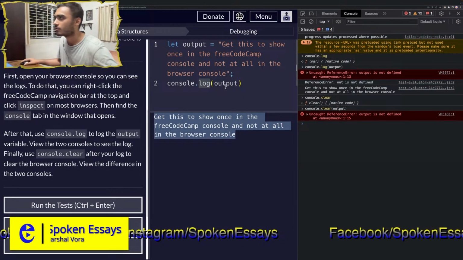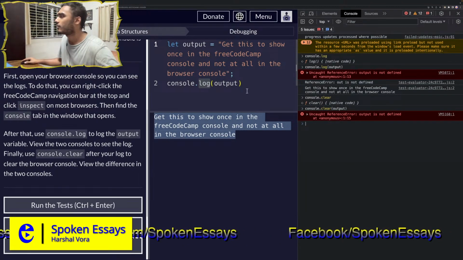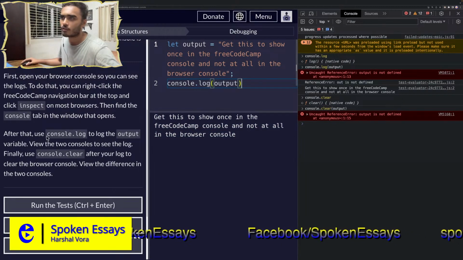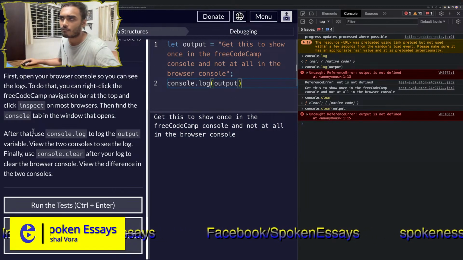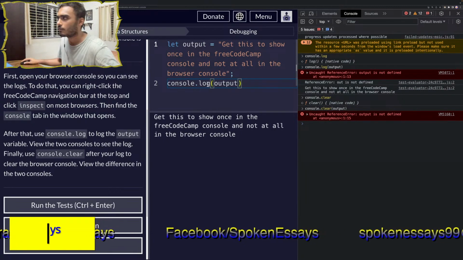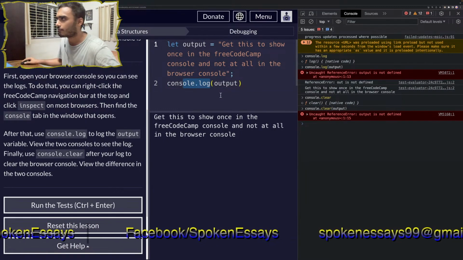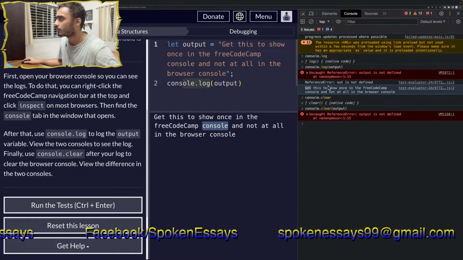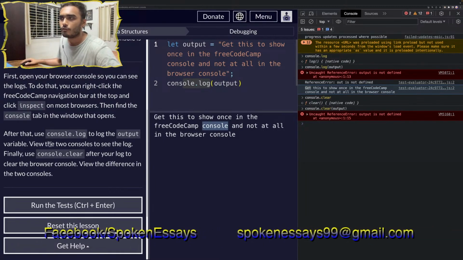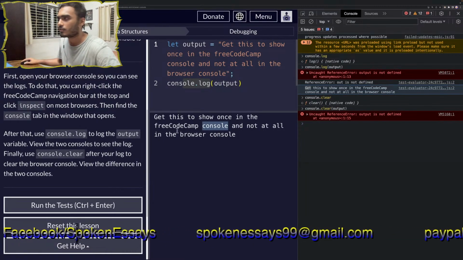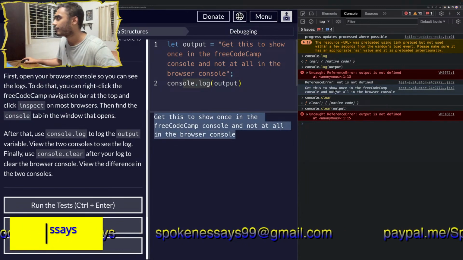It says output is not defined. I do not understand whether we are supposed to write it here or here. I'll read this again. After that, use console.log this function to log the output variable. We logged the output variable. You can see it here. View the two consoles to see the log. I can see it in this console and in this console.